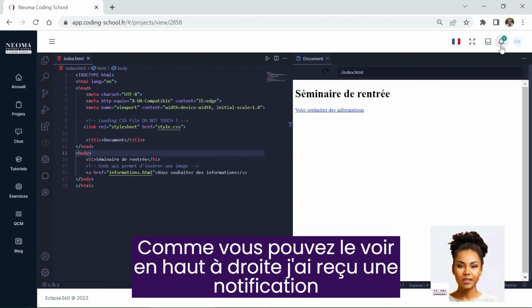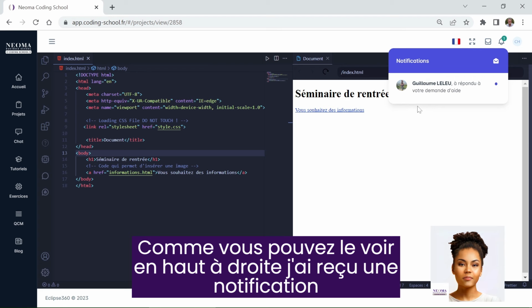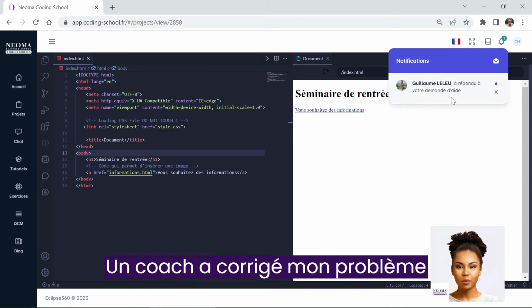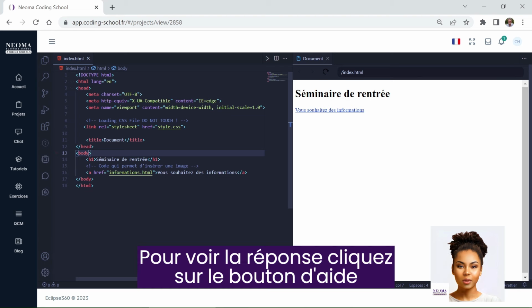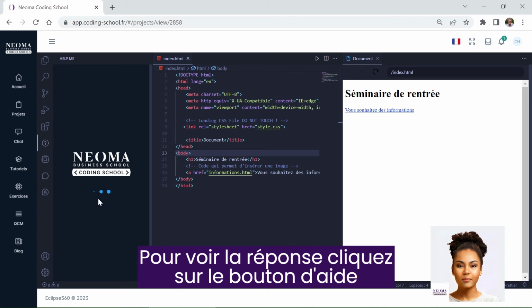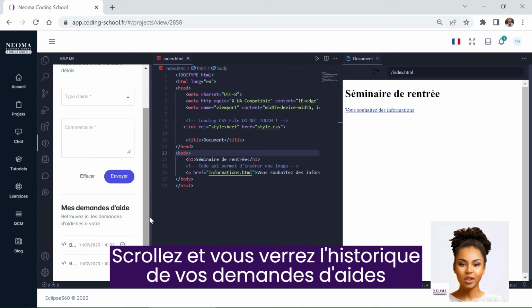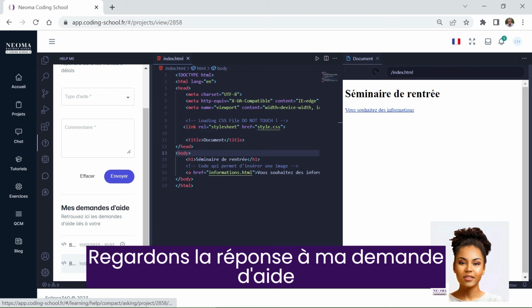As you can see, in the top right-hand corner I received a notification. A coach has corrected my problem. So let's see what he wrote to me by clicking on the Help button we saw earlier. If you scroll down, you'll see your application history. Let's take a look at the one we're interested in.